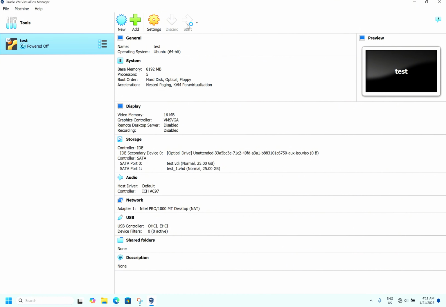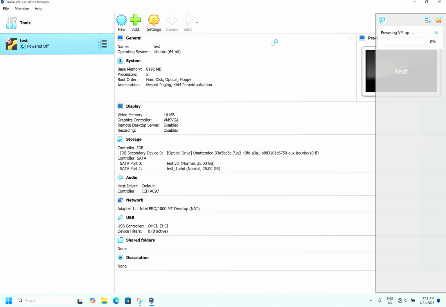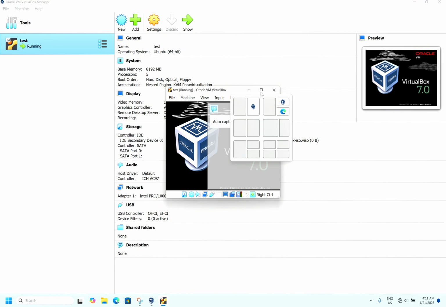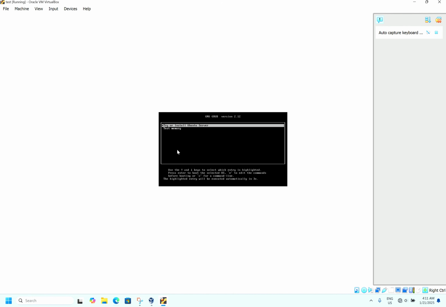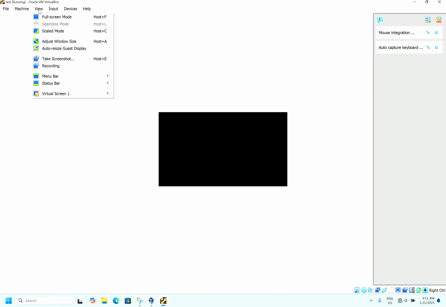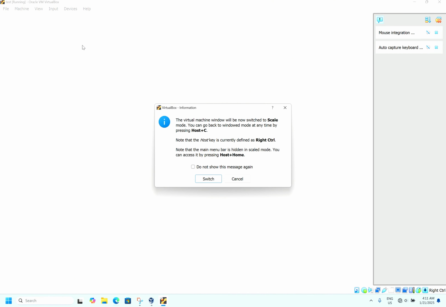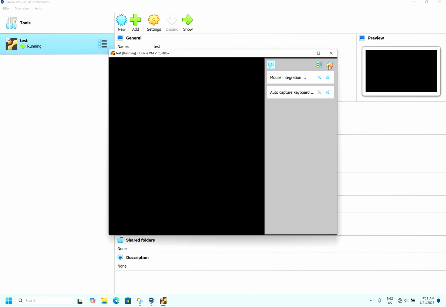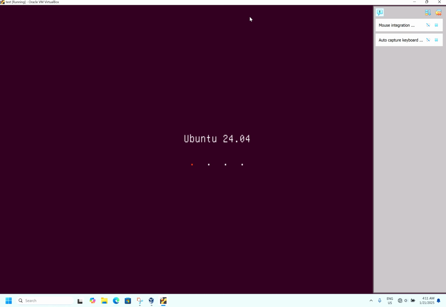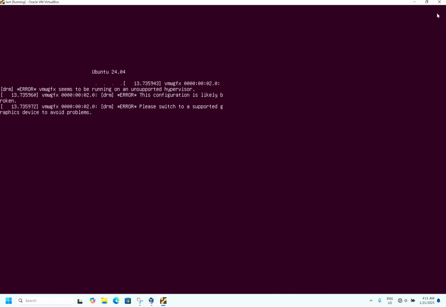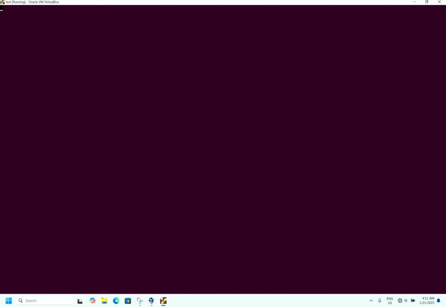Now we are powering on the VM. VM is powering on. We'll maximize the window. Now you can see the screen size is very small. To see the screen in full screen mode, click view and select scale mode. Hit switch. Now you can see the screen in full screen mode. Let me close the notification panel. As we are running in the hypervisor Oracle VirtualBox, it's giving an error. Nothing to worry. Let's continue.